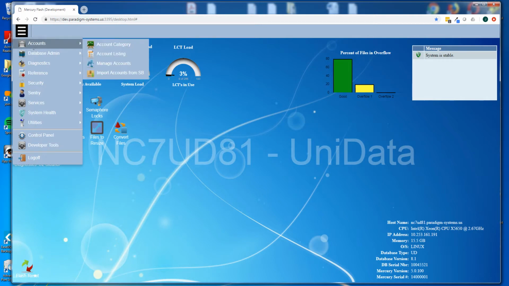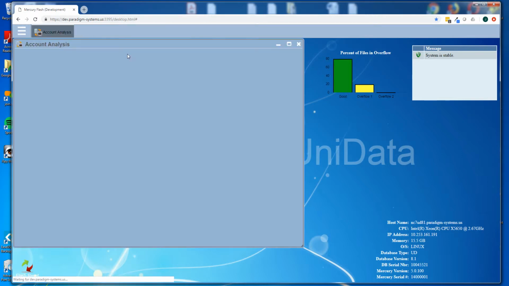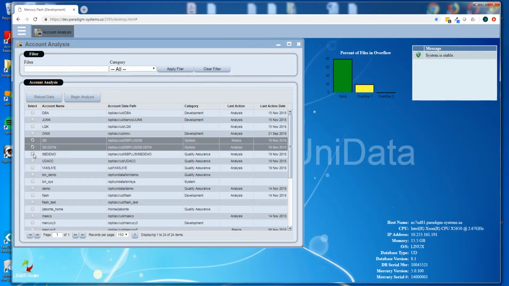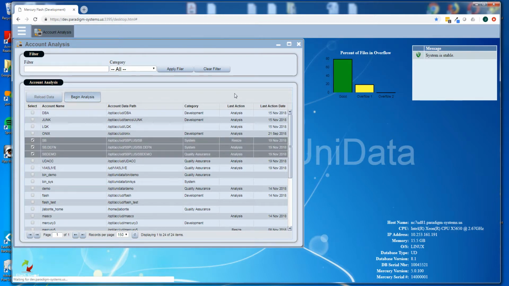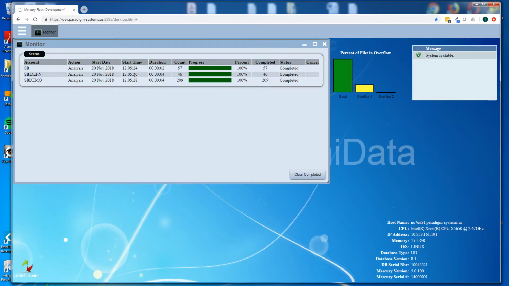In addition to that, we have the database administration module. This allows you to run analysis and resizing. The account analysis is done here, where you can easily select the accounts that you want to analyze and launch that analysis. That will bring up a monitor display that will show you the progress of the accounts that you've specified to analyze. As you can see here, we've analyzed 3 accounts and they're all complete now.